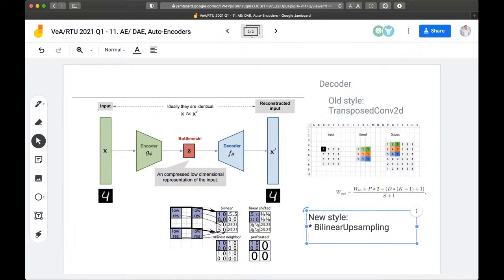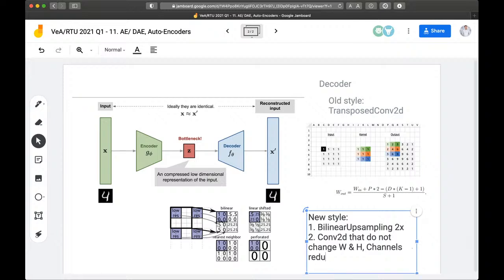Then the new style is first to do the upsampling, usually 2 times, for example. The second part is using a convolution 2D that does not change width and height, and probably also does not change channels, but I think the channels do change. So usually the channels get reduced, for example 2 times, or basically by some factor. Let's say reduced by n.